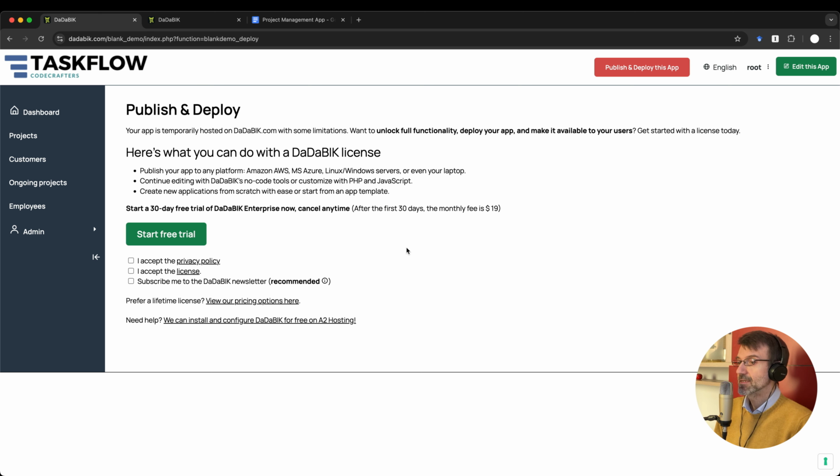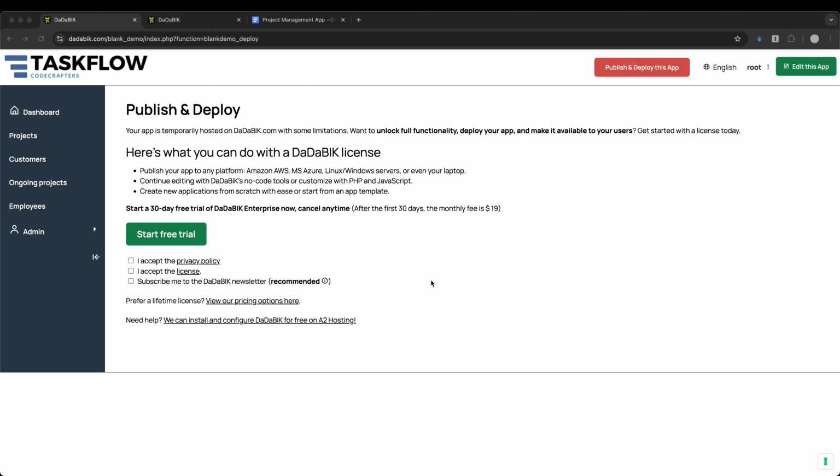To get a DaDaBIK license, you have basically two options. The first one, you can start a monthly subscription. The first 30 days are free, and you can cancel anytime, even during the free trial. The other option, if you prefer a lifetime license, so you pay once and use forever, is the lifetime license. If you click here, you will get the pricing options for lifetime licenses.